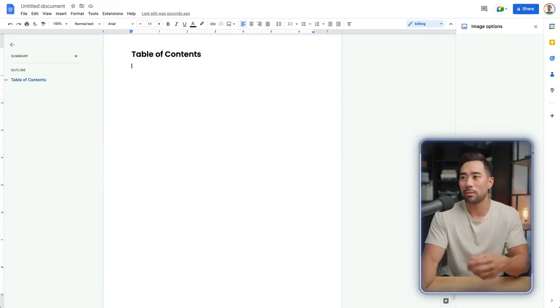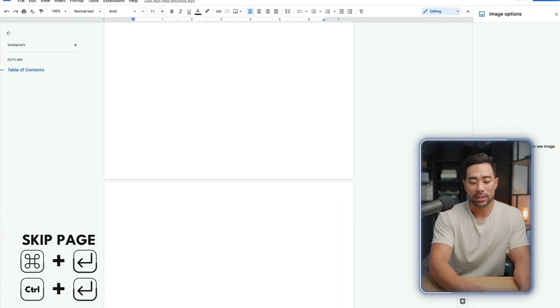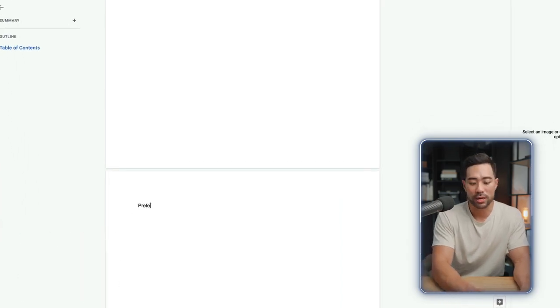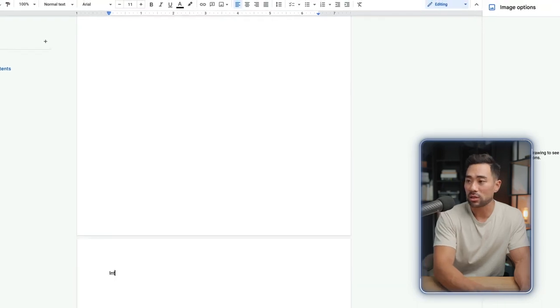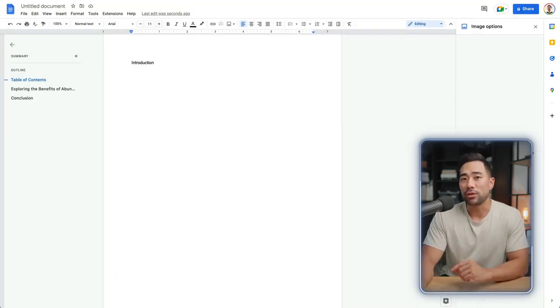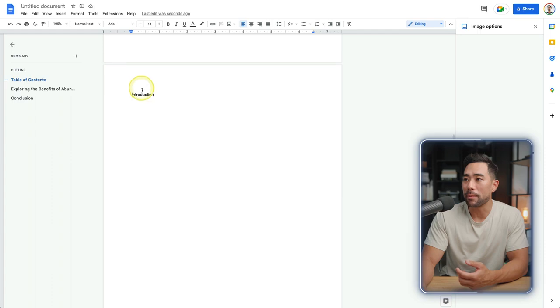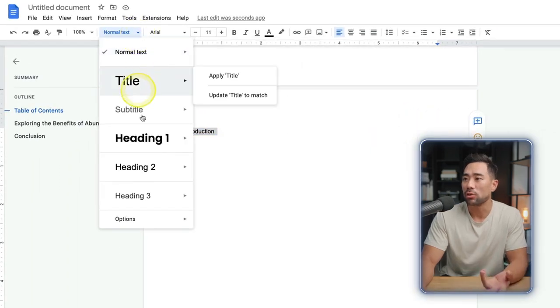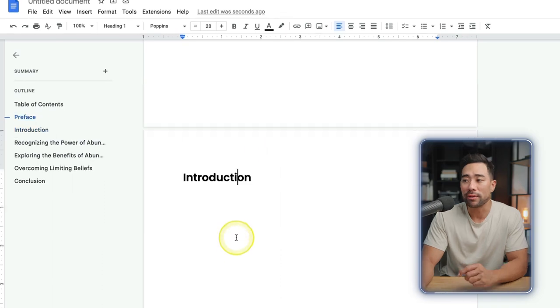Let's skip to another page. So this is where we can start adding our chapters. This could be a preface. I'll just format it later on. And then this will be the introduction, for instance. Once you've added your chapter titles, it's simply a matter of using that same styling as you did previously. So highlight it and then we'll choose heading 1 and do the same for the rest.